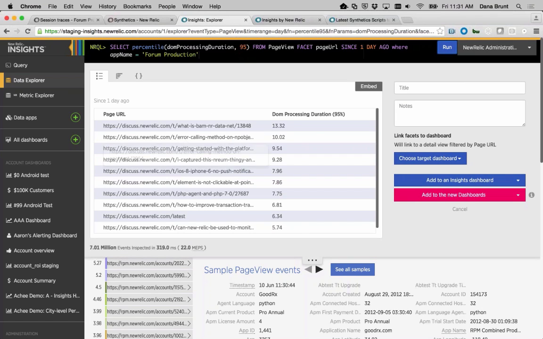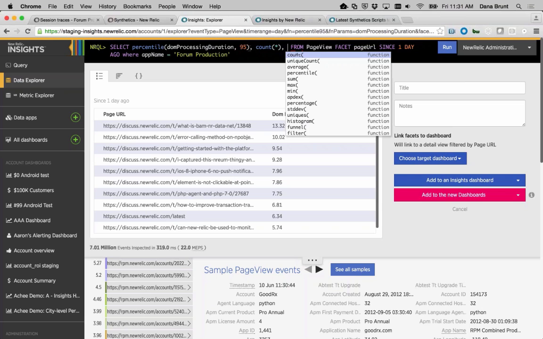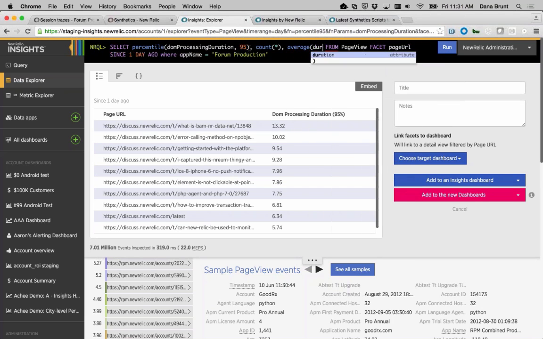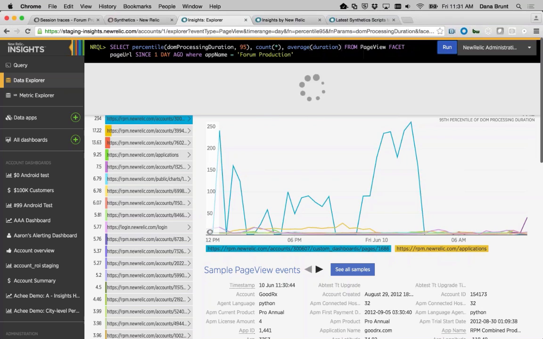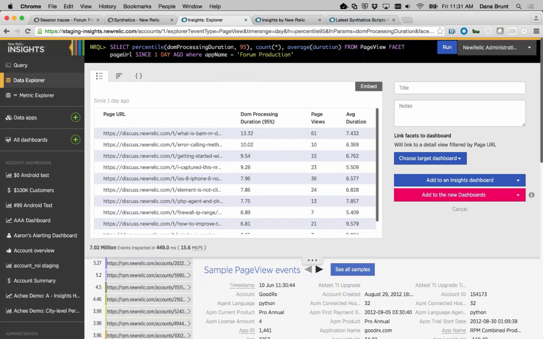So now we're looking at all of the URLs that have the worst 95th percentile DOM processing duration, and we can append this data. Maybe we want to add a count of the page views and look at the average total duration. We can easily modify our query to add that to the data set.